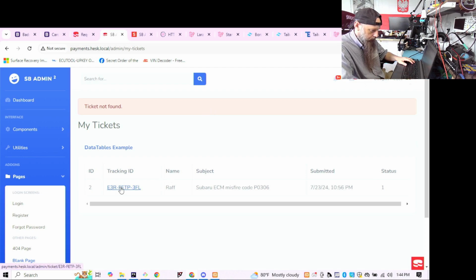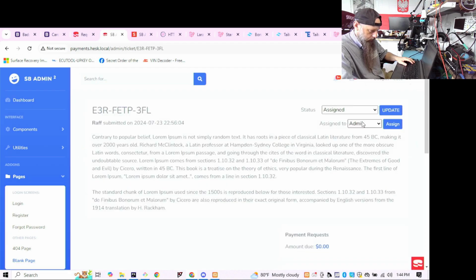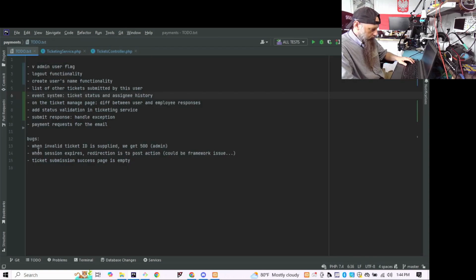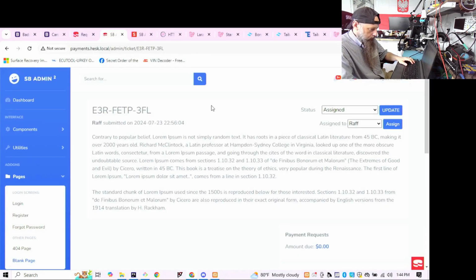All right, now this ticket is now mine, right? It's assigned to admin. But if I assign it to Raf and hit assign, now when I return to the page, it should redirect me, because it's not my ticket anymore. So this is done. We don't need to put it on the to-do, we're going to do it right here.